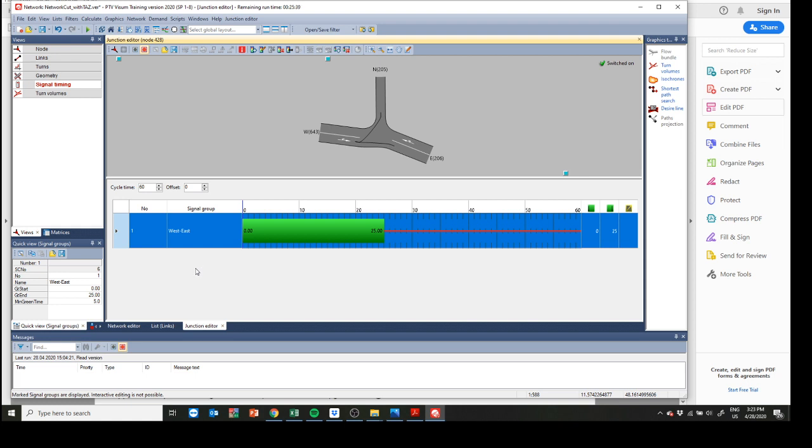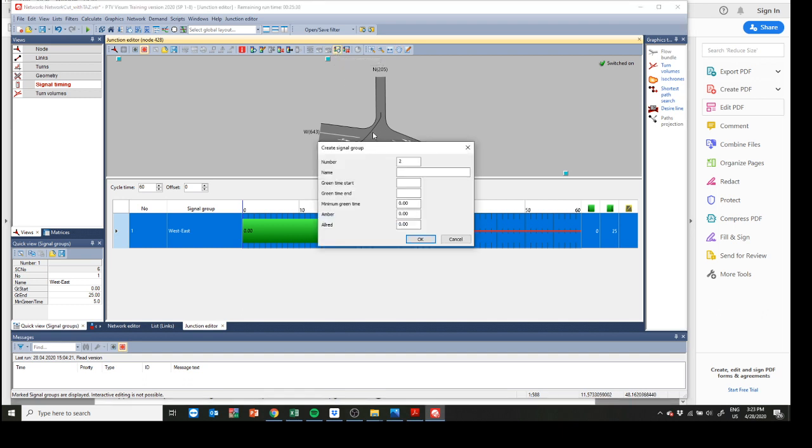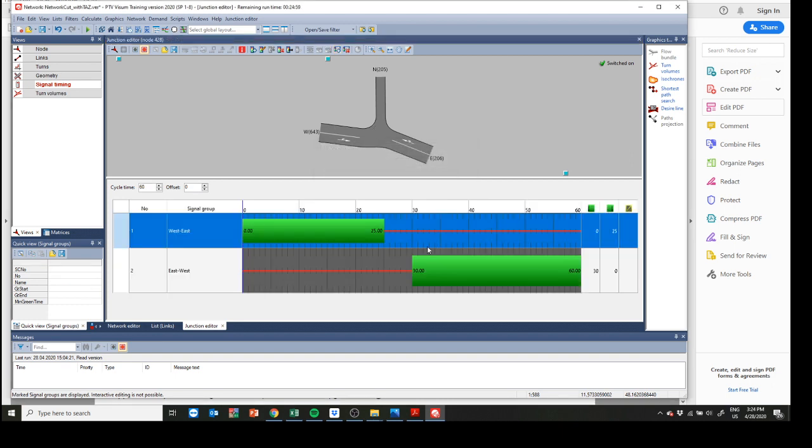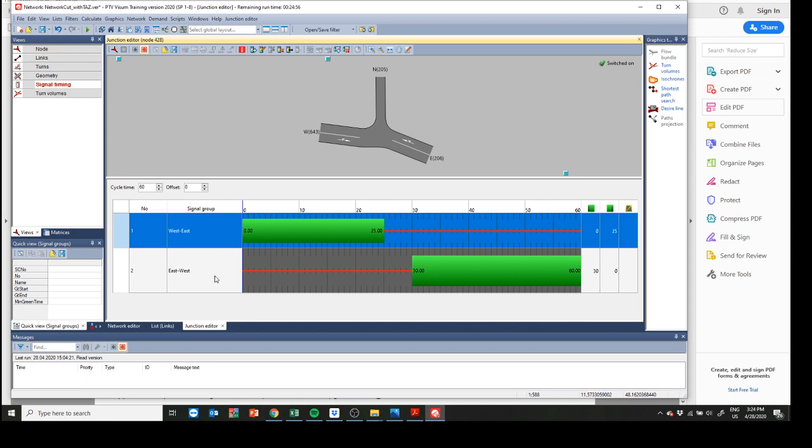So if you want to create another signal group for east-west, you have to do the same procedure. You go here. Number 2, we call it east-west. Green time start 30 seconds this time. We end up at 60 because we have 60 seconds in total. We give 5 seconds here, 3 seconds of amber, and 2 seconds of all red. Okay, and here we have our second group.